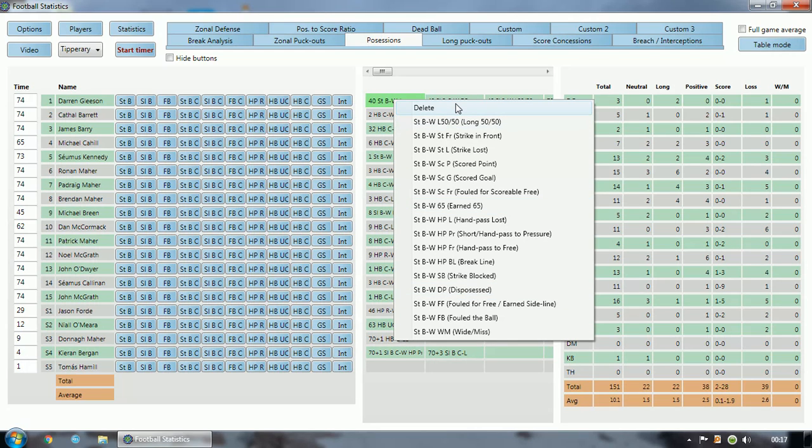Now you may or may not agree with this, and if you don't, you can always set up your own possession analysis on one of the custom pages based on this or based on something completely different. But broadly speaking, you'll see here, there's the total amount of possessions you have. There's neutral plays, long balls played, positives, scores, losses. Now have a look here, and you'll see a 50-50 is a long. Strike in front, you've struck the ball cleanly in front of one of your players so he can win it out in front. That's definitely considered a positive.